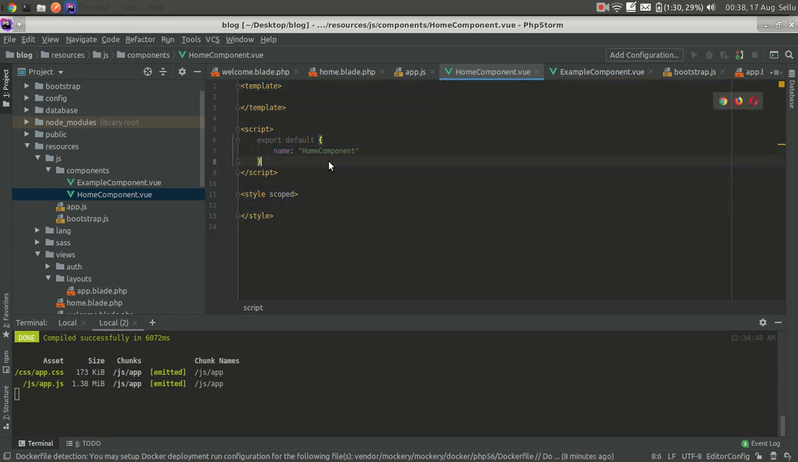Be very careful, it is case sensitive. Don't start this with a capital letter and all that. Also you should give a name to this component, that is the name of the file, home component.